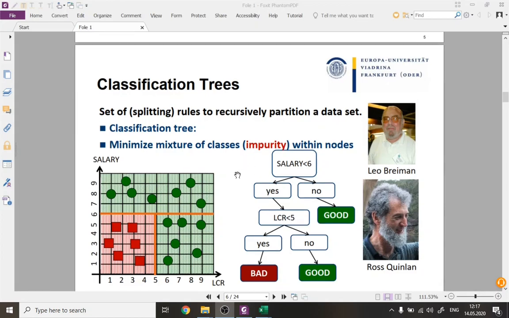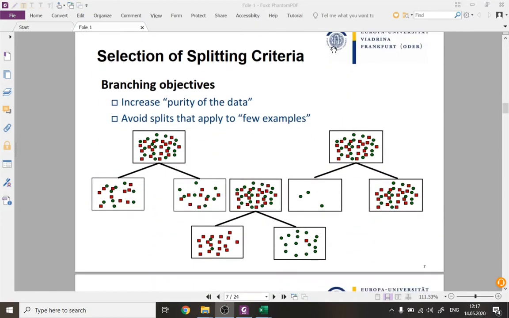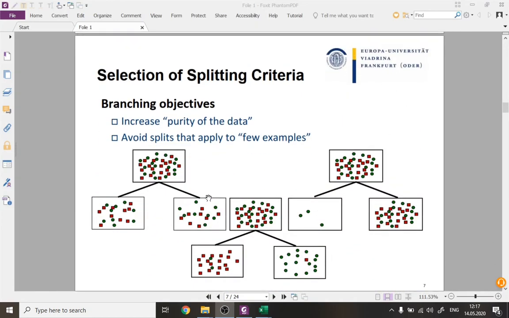And I have one more illustration. We decide exactly by which attribute we subdivide from the point of view of our branching objective. And the branching objective, well, it's written here: we want to increase the purity of the data, and we want to avoid splits that apply to too few examples.